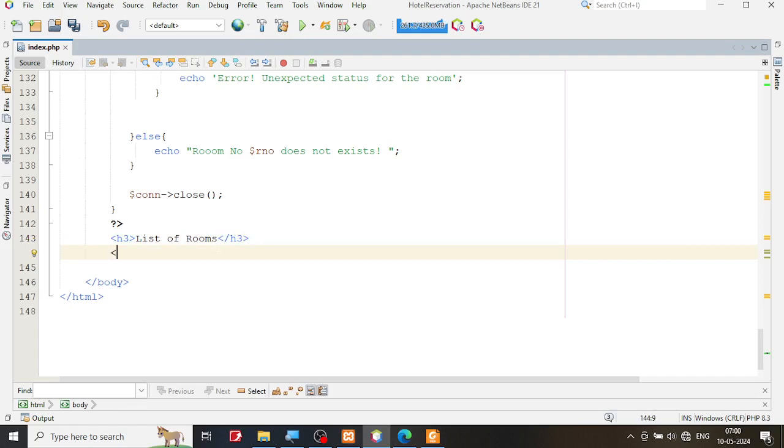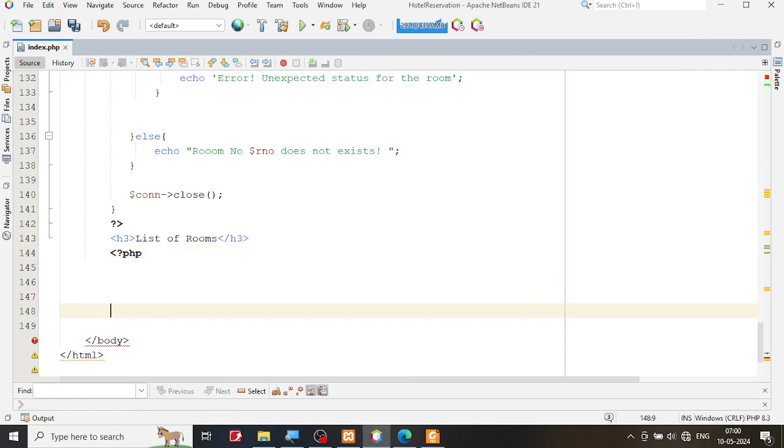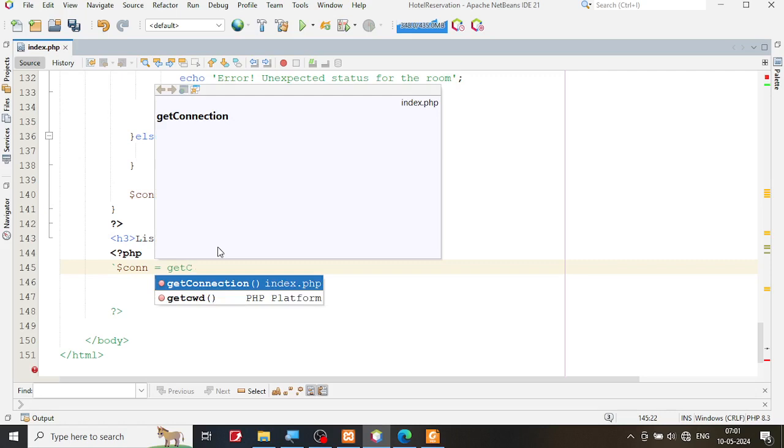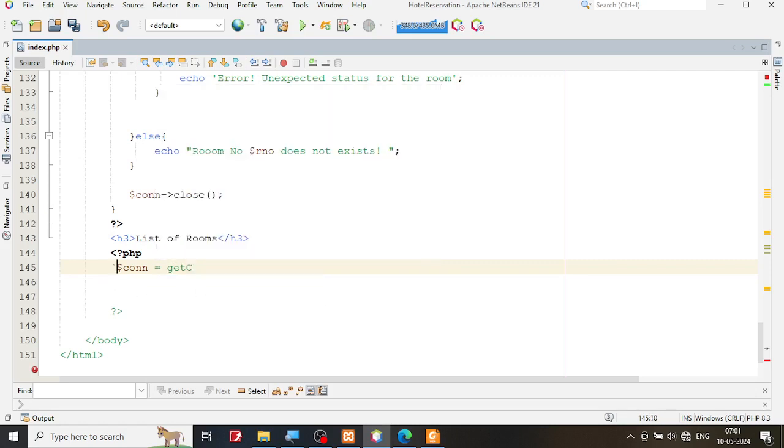And we are going to use PHP directly over here because this should be available. List of rooms, and what is that? We need a connection, definitely. How do you get this connection? Get connection.